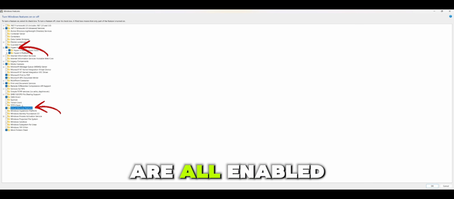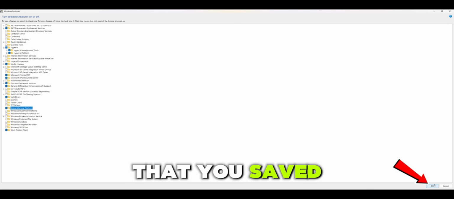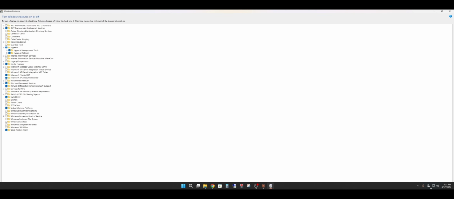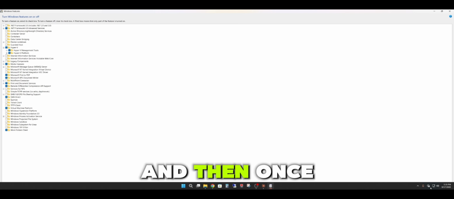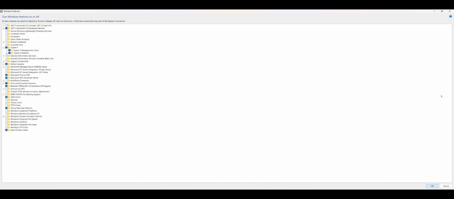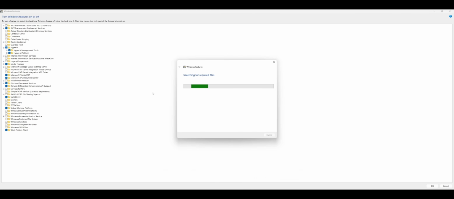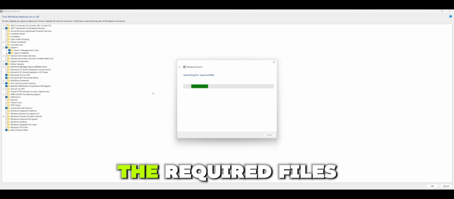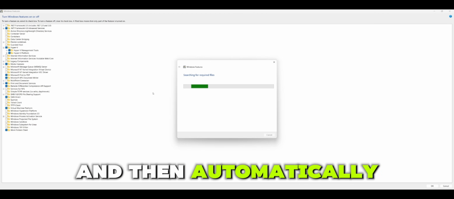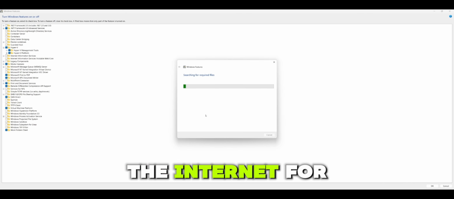Make sure they are all enabled. Then click on OK. Click on OK to make sure that you saved it, and then once you've saved it, click on close. Now it's searching for the required files. What Windows will do now is search for the required files and then automatically install them. So make sure you're connected to the internet because it needs the internet for this.